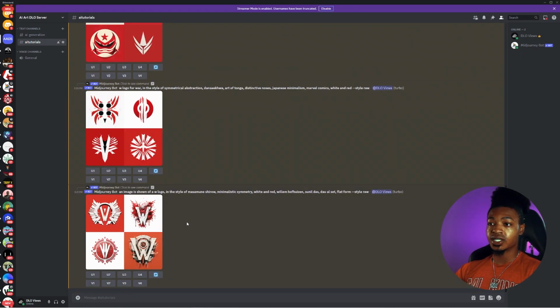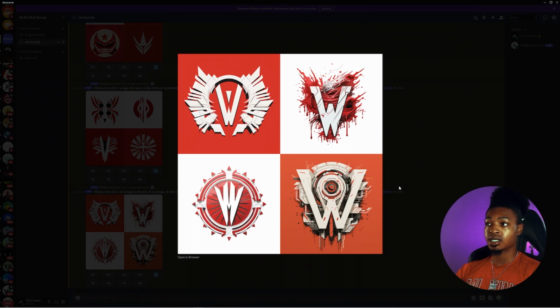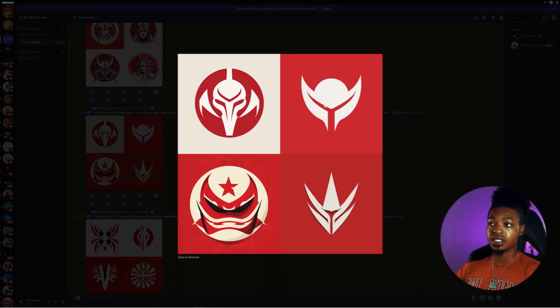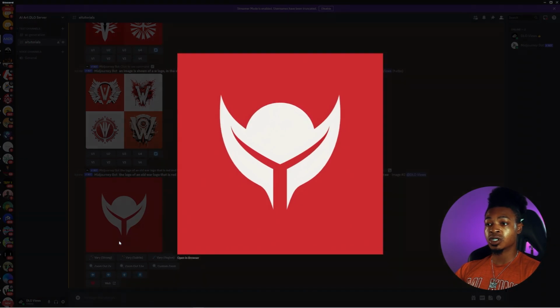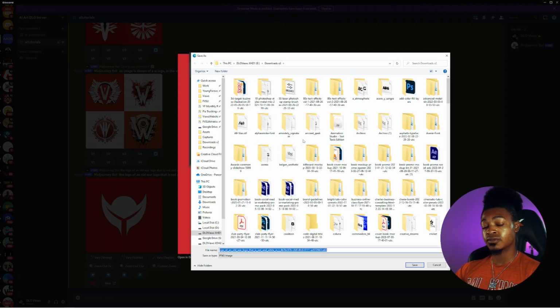So we have our selections here, and as I'm looking, there is only one result that came out with a W in the design. These are pretty cool, but they're not exactly what I'm looking for. But I do really like these designs for a kind of evil villain gaming logo. So we can take one of these and vectorize it. The one in the upper right hand corner, number 2, is the one that I'm gonna go with. So let's upscale number 2. Once we have that upscale, we're going to click the image, open in browser, right click, save image as, and save it in your folder of choice.